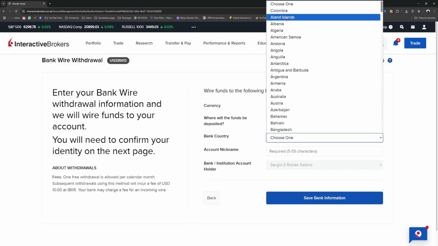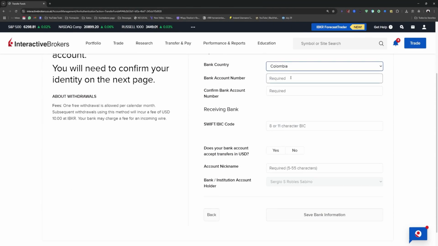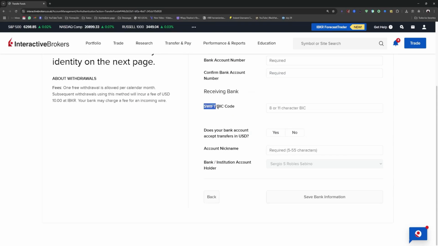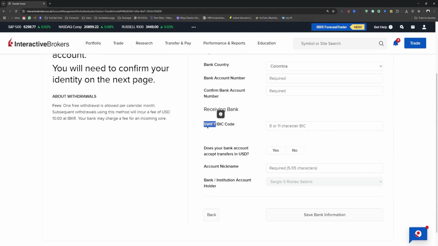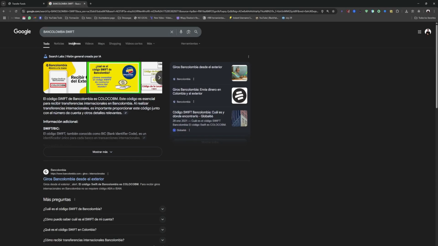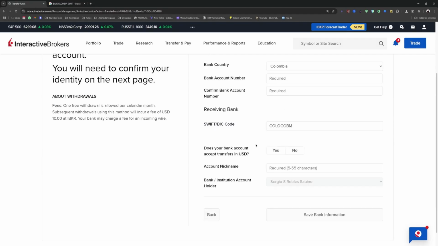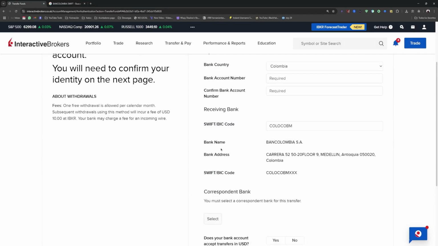Then let's say we pick a country at random here, for example, Colombia, and here we would have to enter our account number. Then we will have to enter or confirm our account number again. And after that, we would need to look up this SWIFT or BIC code. So all you have to do is enter your number or the name of your bank and search for it on the internet. So for example, I'm going to open a new tab, and one of the main banks in Colombia is Bancolombia. So I search for Bancolombia Swift, and look, it shows me that the code is this one here. So I just copy it and paste it here, and it automatically detects it and shows that it's this bank here.